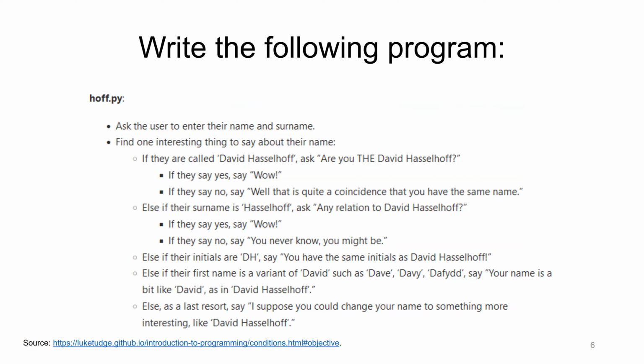Our objective is to write the following program. It should be called pof.py, so a Python script, and it should first ask the user to enter their name and surname. And then when the user has done that, find one interesting thing to say about the user's name. If the user is called David Hasselhoff, ask, are you the David Hasselhoff? If they say yes, say, wow. If they say no, say, well, that is quite a coincidence that you have the same name.